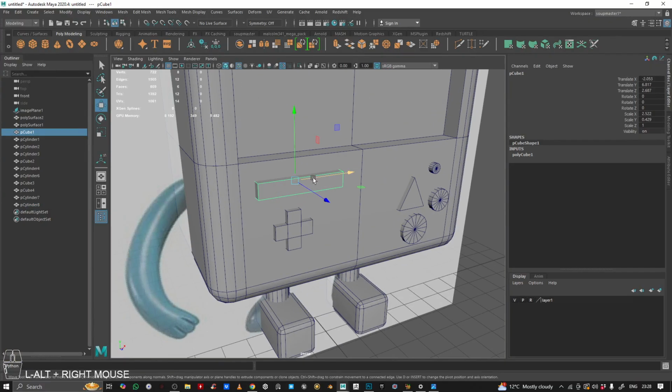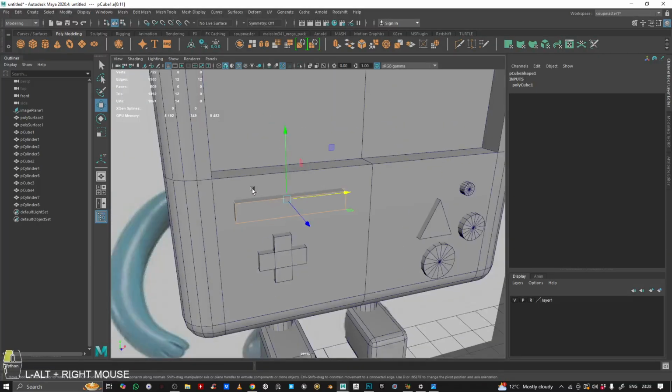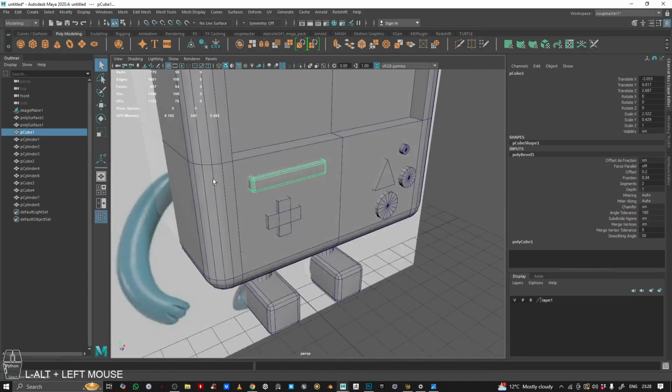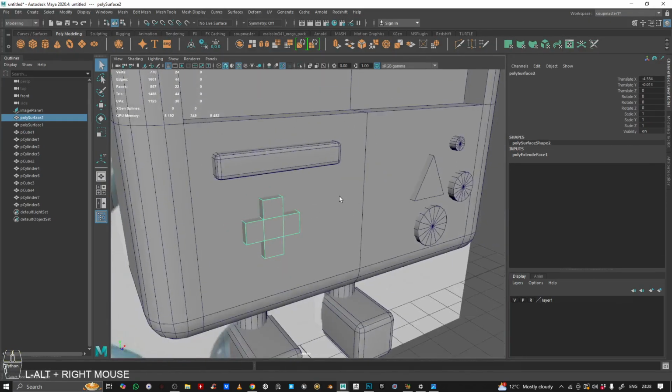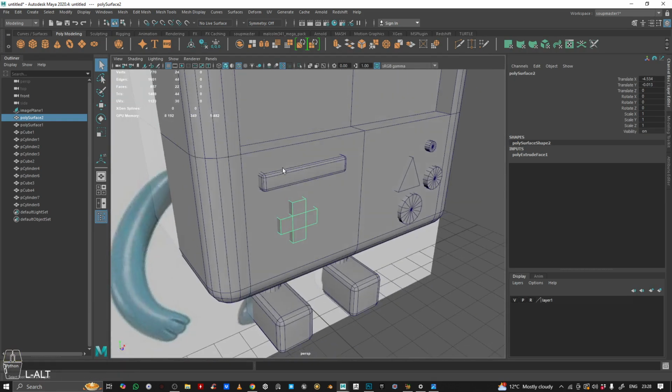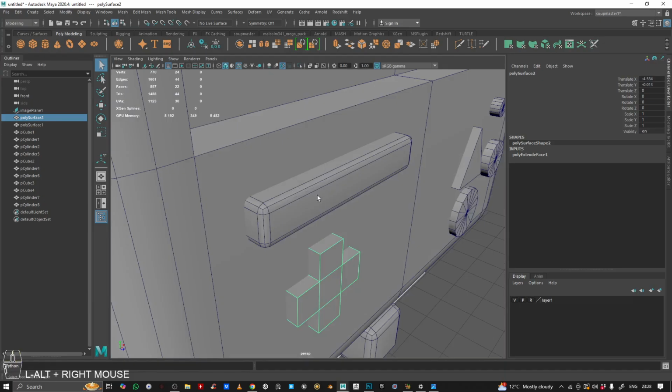Then I select this one and I do the same. I select all the edges, and then I do bevel, middle mouse, 2 segments. So it looks a bit tidy when you do the render, when you do the texture. This is gonna be looking less CG, because you're gonna have some kind of feeling of round corners.